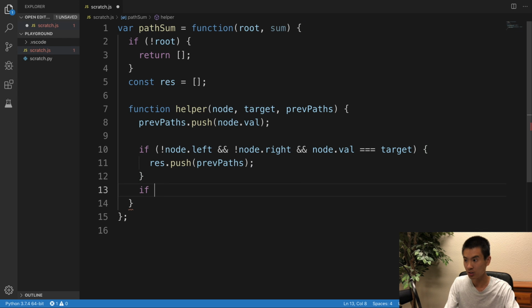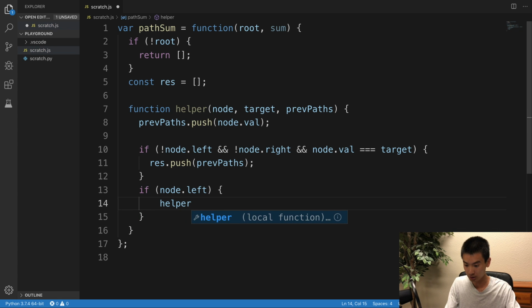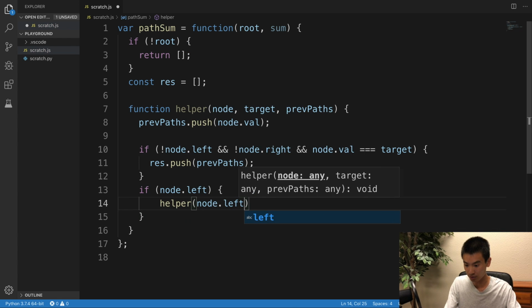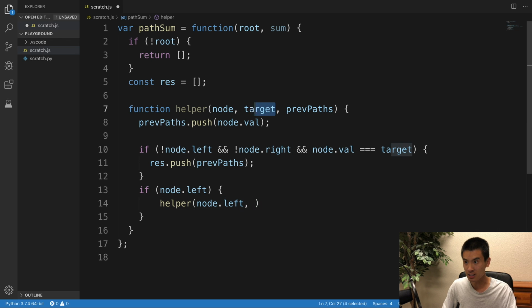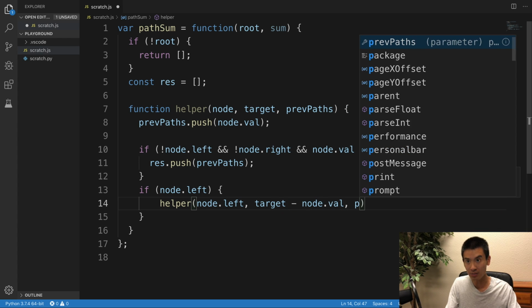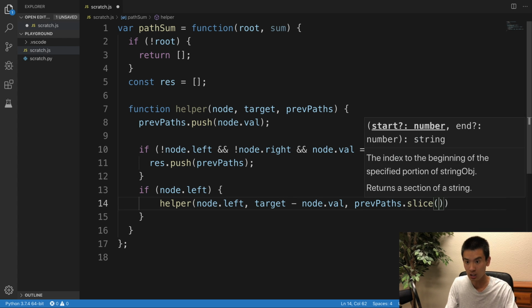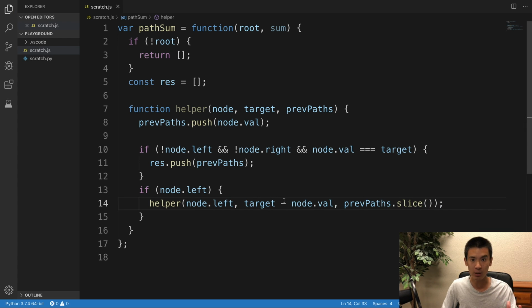Then I'll say if node.left, helper node.left, and then we have to pass in a target as the second argument, and that target will be target minus node.val, and then I'll do prepaths.slice. So remember that in most languages, arrays are reference types. So if you pass the array to two different things, and those two different things modify that array, it modifies wherever it's been passed down.